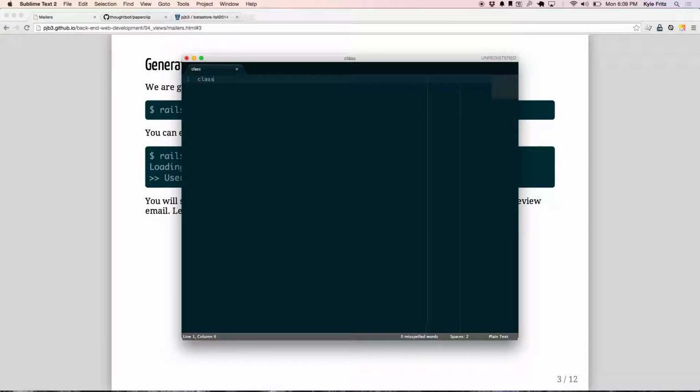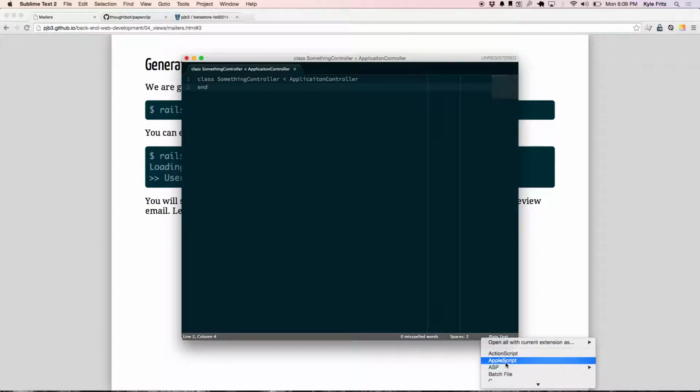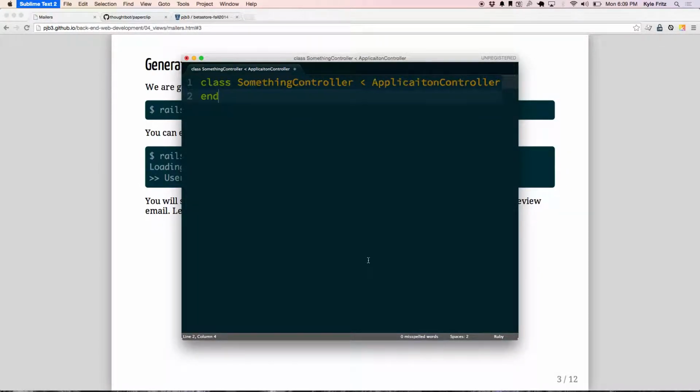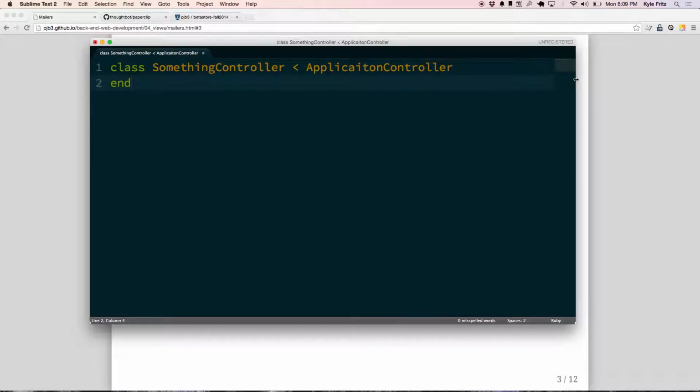All right, so here's something controller, application controller. And this is going to be Ruby. Alright, cool. So if this was instead of my something controller, let's make this a users controller, because that's kind of what we're talking about here.